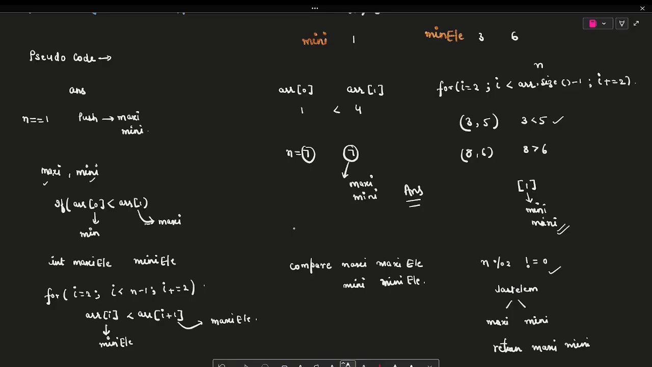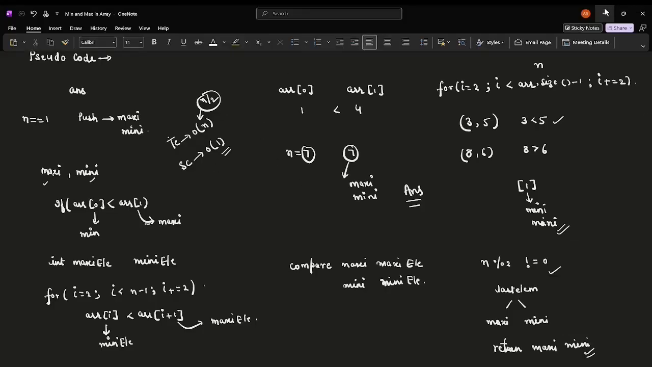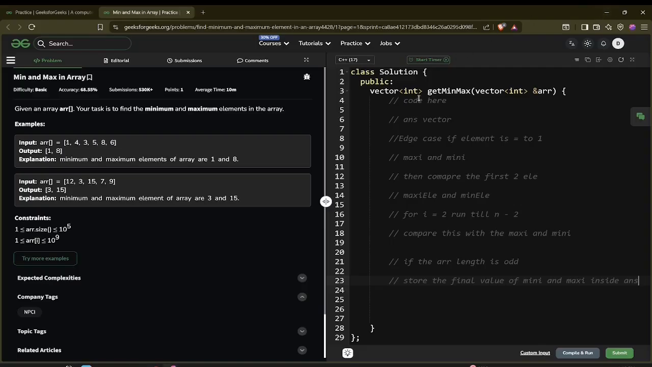So this is the optimal way to solve the problem. Let's talk about the time complexity of this problem. So your time complexity is big O of n, because we are using a for loop. Exactly it is n by 2, but n by 2 is also big O of n time complexity. And we are not using any extra space. So the space complexity is big O of 1. Now implement this problem on the code editor. Let's jump into the code editor of the GFG and see how this problem will be solved.